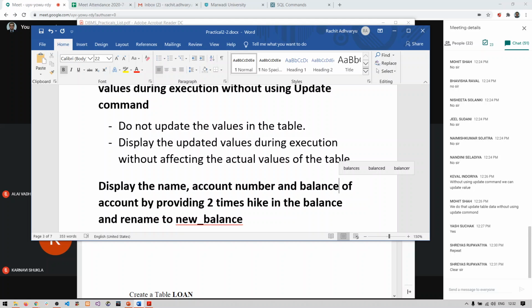Then I will take an example directly in your PDF file, the practical list. Is this clear, guys? Is the question clear, yes or no?